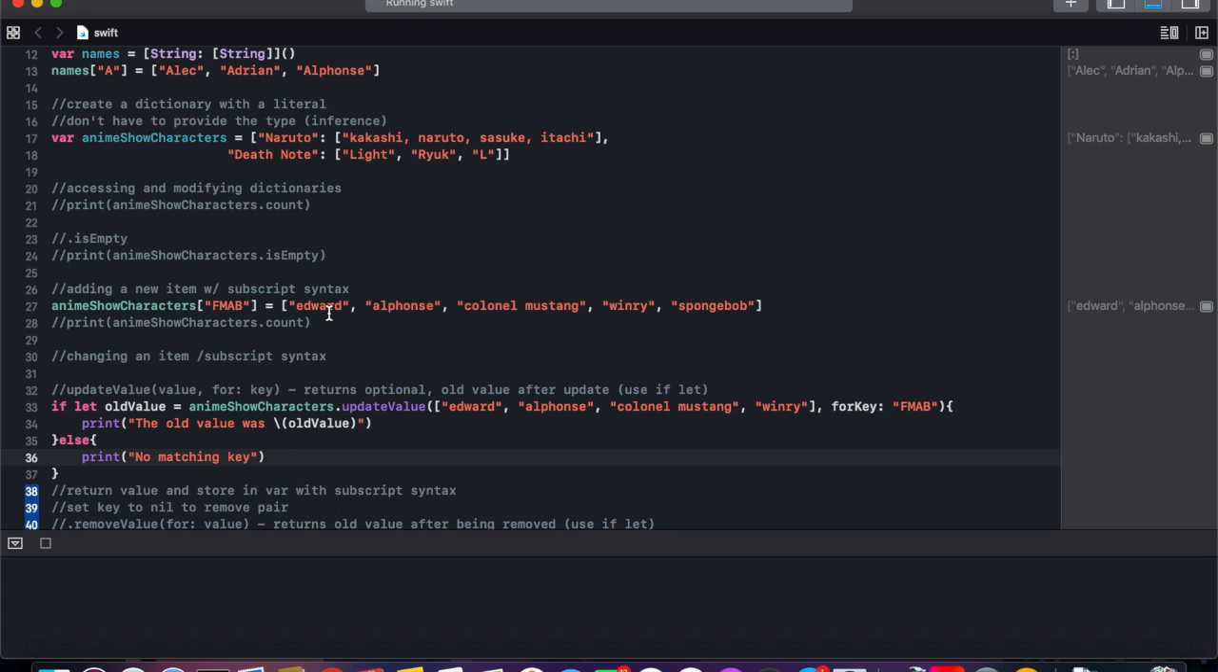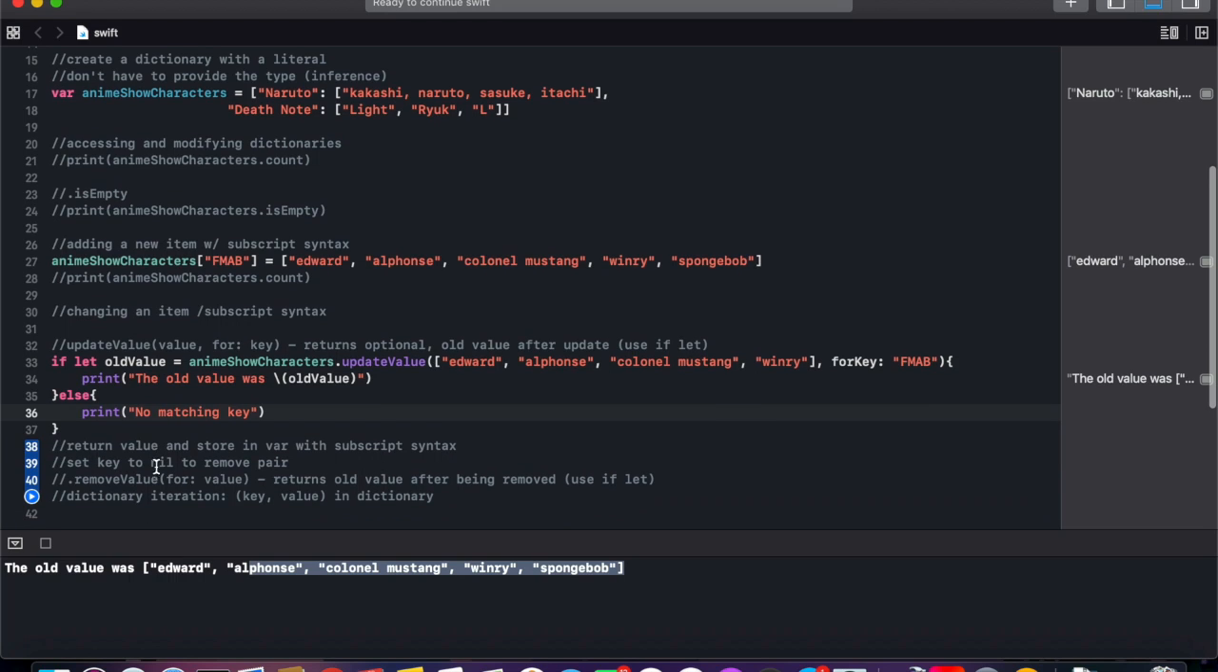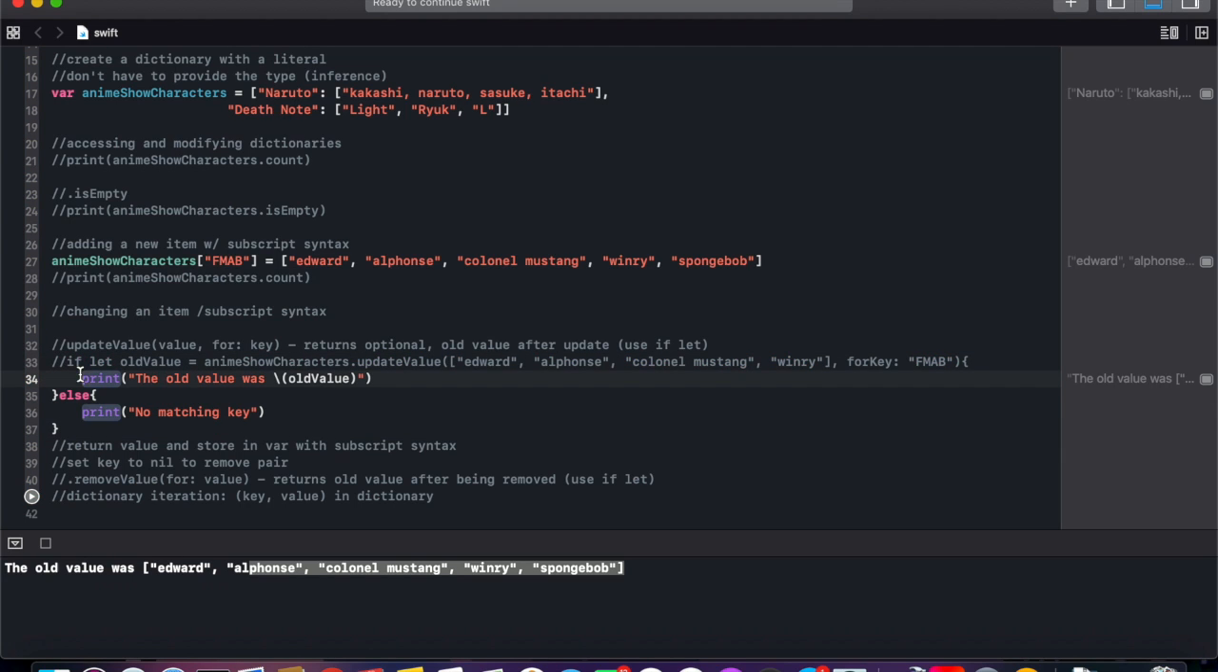So we'll go ahead and run that. All right, and so you can see where this was the old value. So the fact that it's printing this is letting us know that the value was indeed successfully changed. All right, and so I'm going to go ahead and comment these out so it's not interfering with the rest of the code.